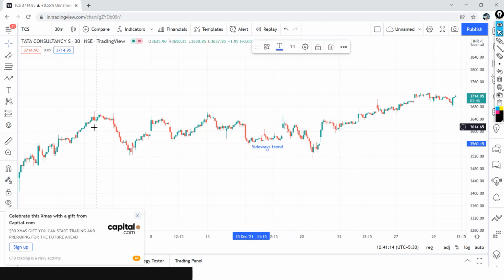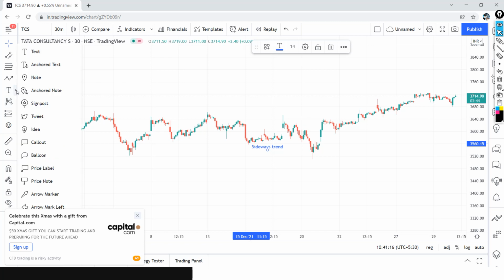So that's the text tool, basically, understand, right? You can go ahead and put it. You can put a note, if you have an idea that this can go up, or you have your own strategies. Again, I have balloon, price label, callout. So these are all things you can go ahead and put and type. It is all text format only.